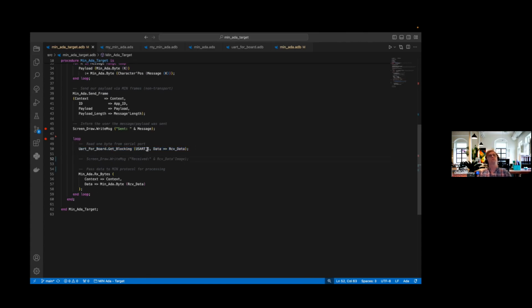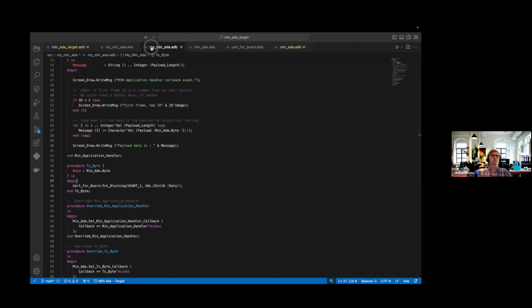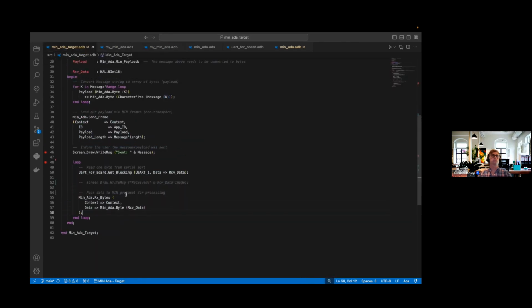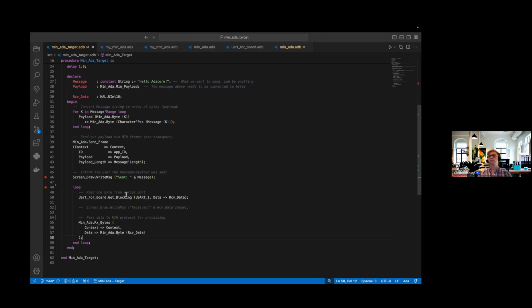And then we would take each one of those received bytes, which we just store in received data here, and then we send it directly to the min protocol by calling min-ada rx bytes, and we provide it the min context and that data that we just got. Then once all the data bytes are received, that's when it would call this min application handler that I mentioned earlier. And that's how you implement the min protocol in your application.